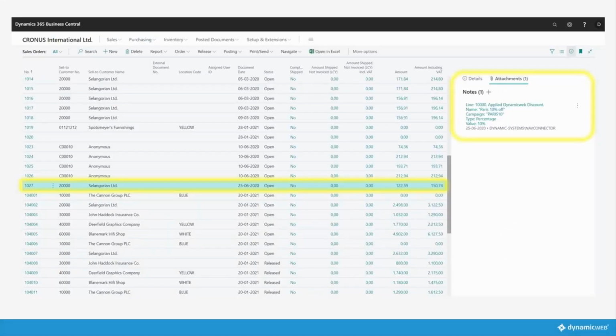Here's the corresponding order in Business Central. And the most important thing to note here is the attachment, because now it's not Business Central that controls discounts, but it's actually Dynamicweb. So when Dynamicweb does this, it'll add an attachment that will specify what line item the discount was applied to, the name of the discount, which campaign it originated from inside Dynamicweb, what type it is, and what value that type is.